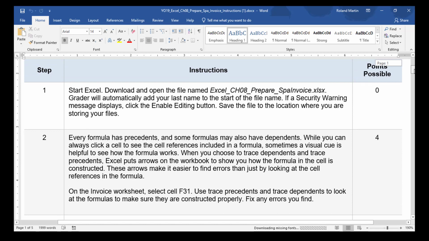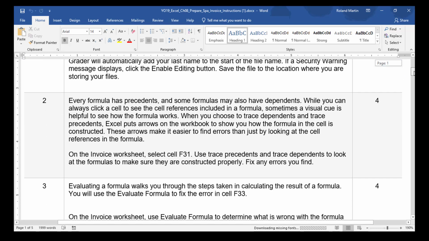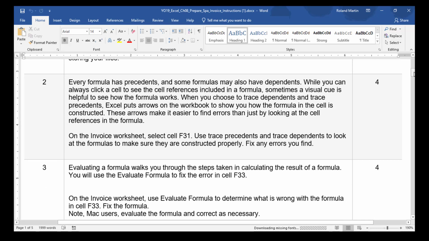Now I've already downloaded the file and I've enabled the editing button so that I can modify my file, so hopefully you've done that as well. So let's go look at step 2 here. Just saying that formulas have precedents and dependents possibly. So we can use the tools that are built into Excel to look at those precedents and those dependents.